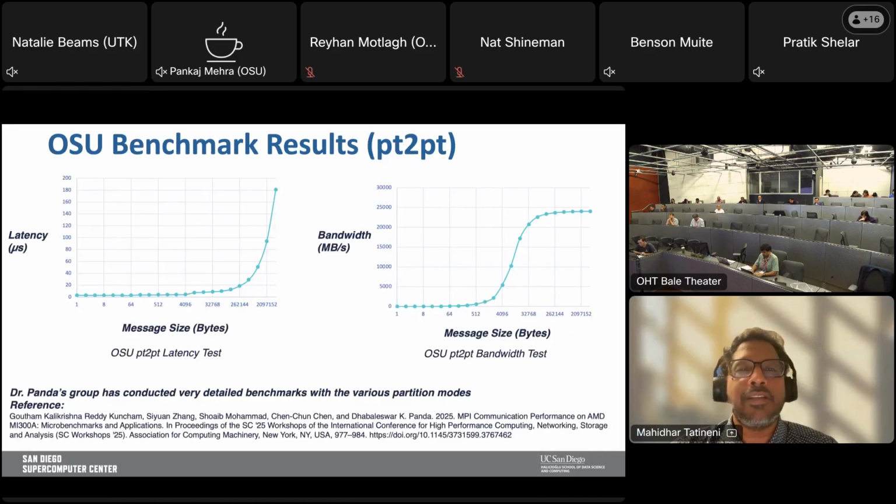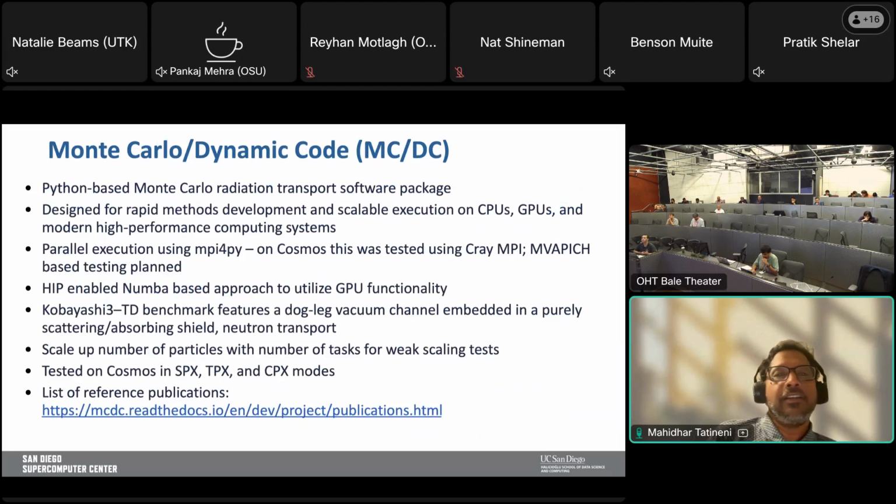Just a quick look at the latency and bandwidth numbers, pretty much as expected there with the performance. I'm not going to go too much into the detail, but Dr. Panda's group, Gautam, and others have a very detailed paper that I have linked below, with their results from, I think, both Cosmos and Tellurium probably.